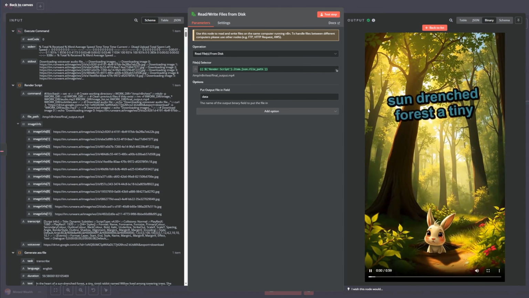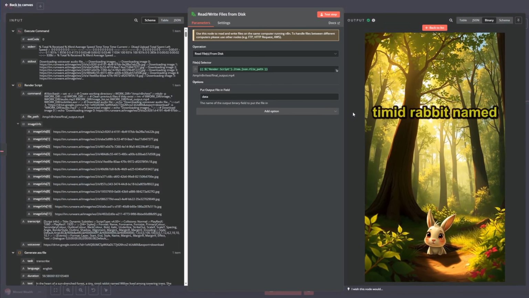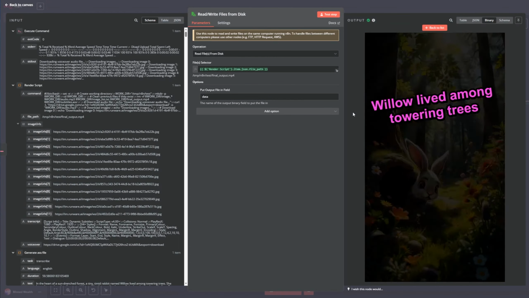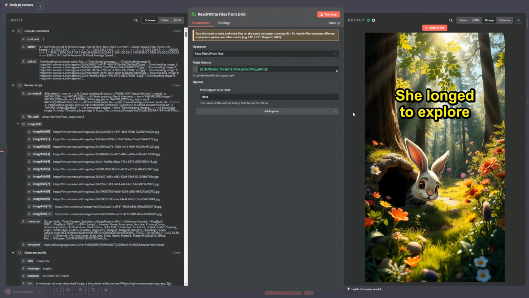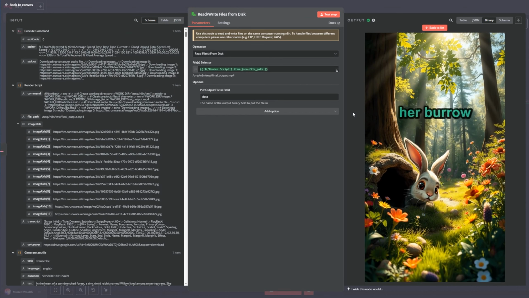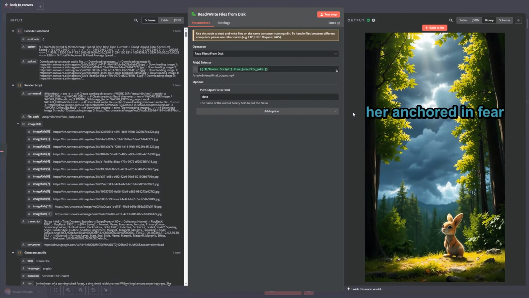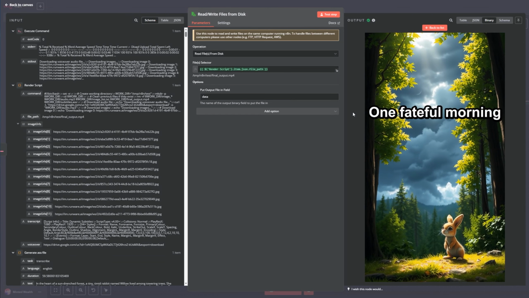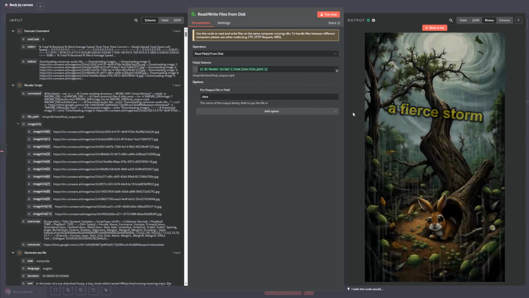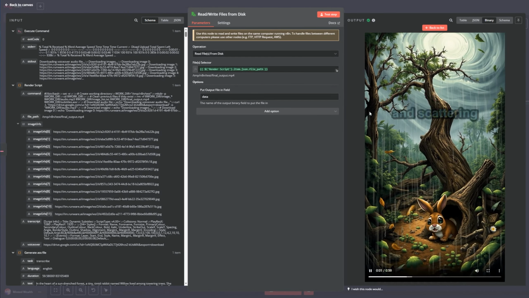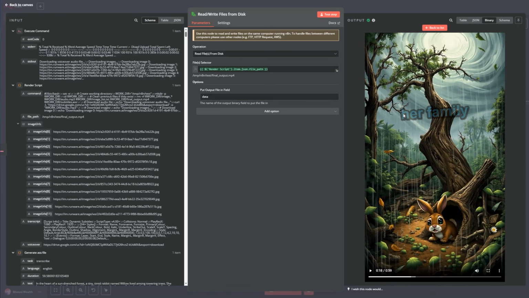In the heart of a sun-drenched forest, a tiny, timid rabbit named Willow lived among towering trees. She longed to explore the vibrant world beyond her burrow, but her small size kept her anchored in fear. One fateful morning, a fierce storm roared through, uprooting her home and scattering her family.